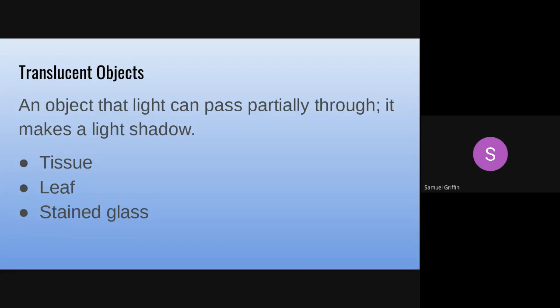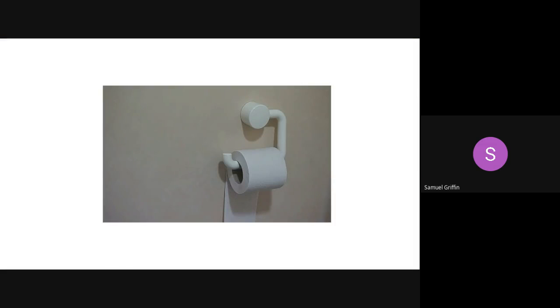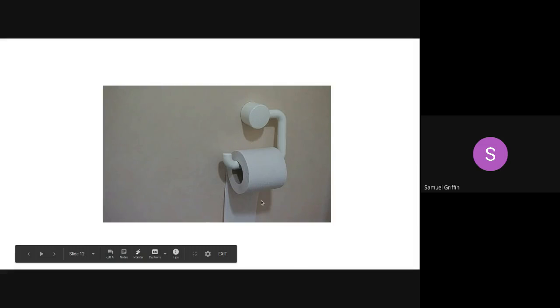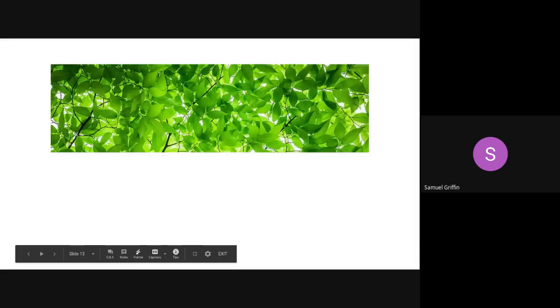Then we have translucent objects. An object is translucent when light can pass partially through it, and it makes a light shadow. So, for instance, a tissue, a dry leaf, or stained glass. As you can see here, there's a shadow from the light that is going through. If I held this tissue out, we would still see that shadow, but maybe not as much.